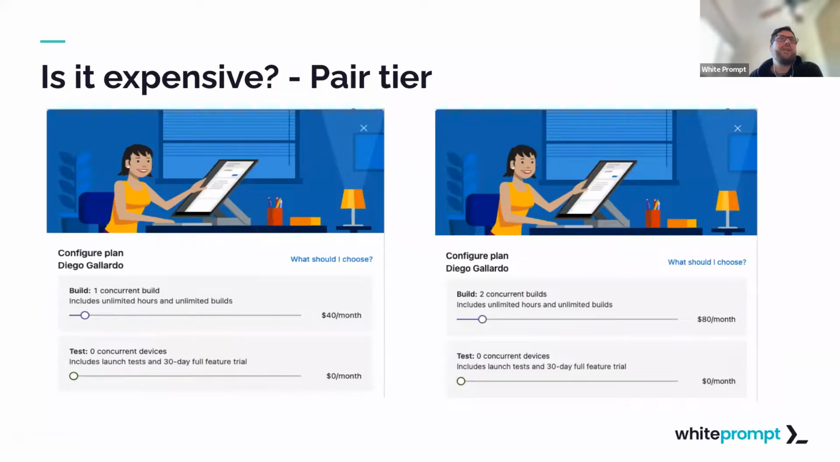So the paid tier, is it expensive? No. Currently, we're using this one. You pay $40 per month, and you can do one concurrent build, but you can do unlimited builds, right? Unlimited hours, unlimited builds. So you can build one at a time, either Android or iOS, but then you can do all the builds that you want. We're using this one on the project, and if you want to build more than one concurrently, you can jump to this one or the one that you want.